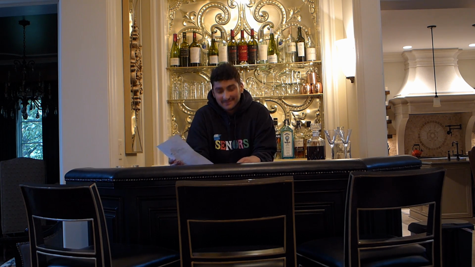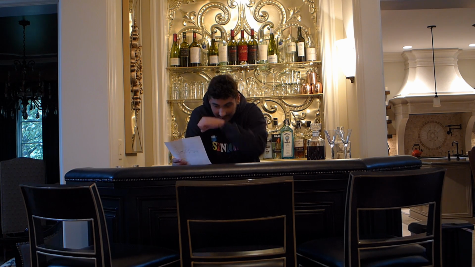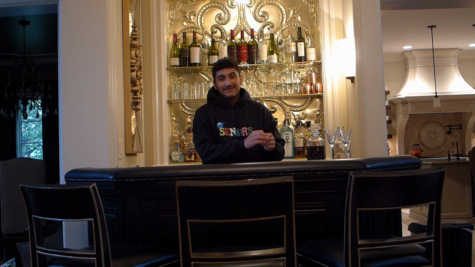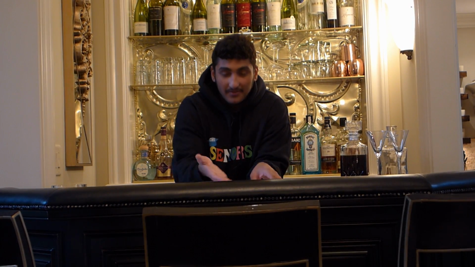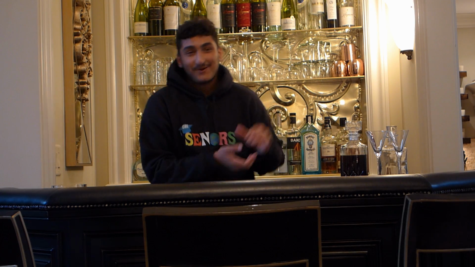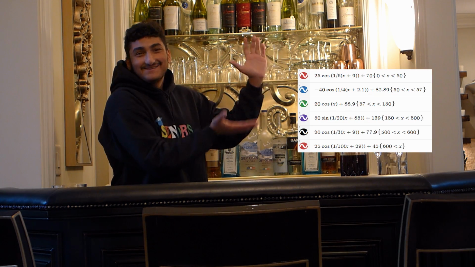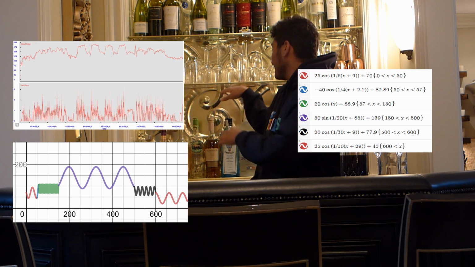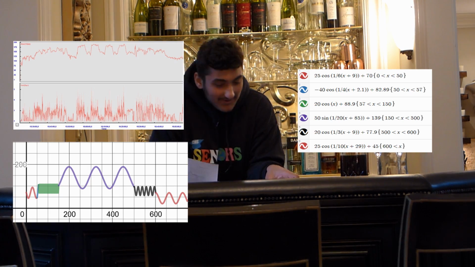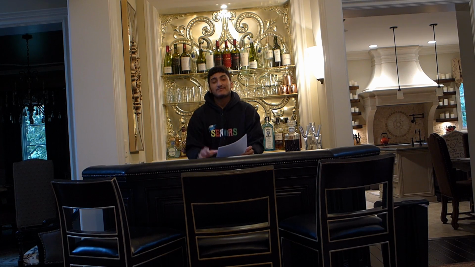Soccer, the soccer graphs. Alright, so in this one, we looked at one soccer graph of their average heart rate, and then we recreated it, but not completely accurately, onto Desmos.com. And as you can see, we'll insert the equations somewhere here, and maybe the graph somewhere here. Alright, so we're done with the soccer stuff.